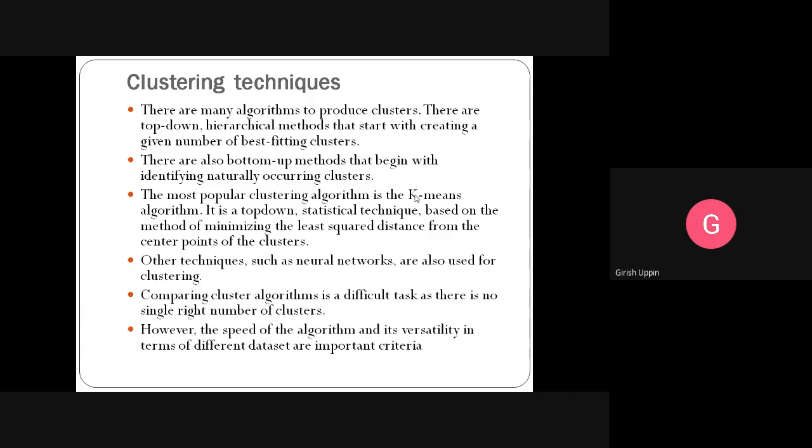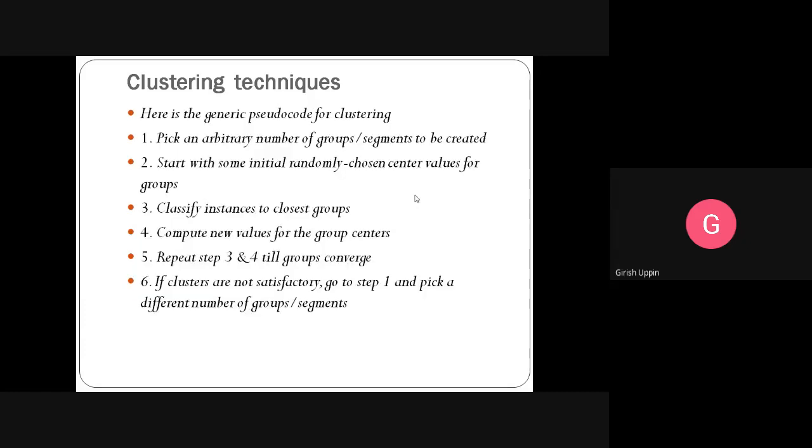How well we define the clusters given by the algorithm may be one measure we can have for comparing different kinds of algorithms. However, the speed of the algorithm and its versatility in terms of different data sets are important criteria. Those criteria can be checked. How quickly it will form the clusters, and the versatility for different kinds of data, can be used as criteria for comparison.